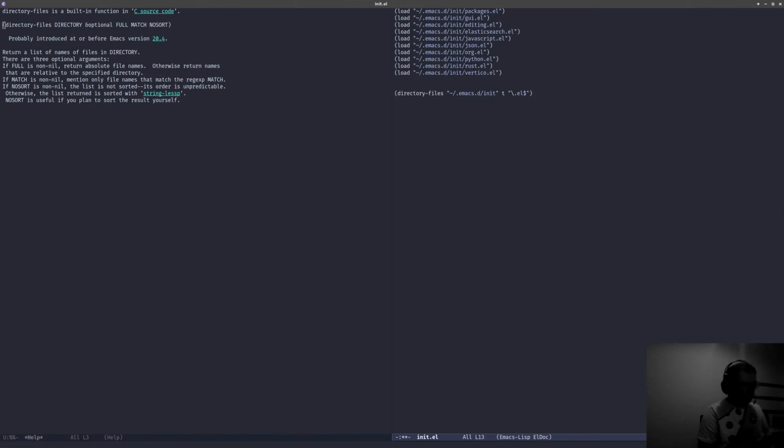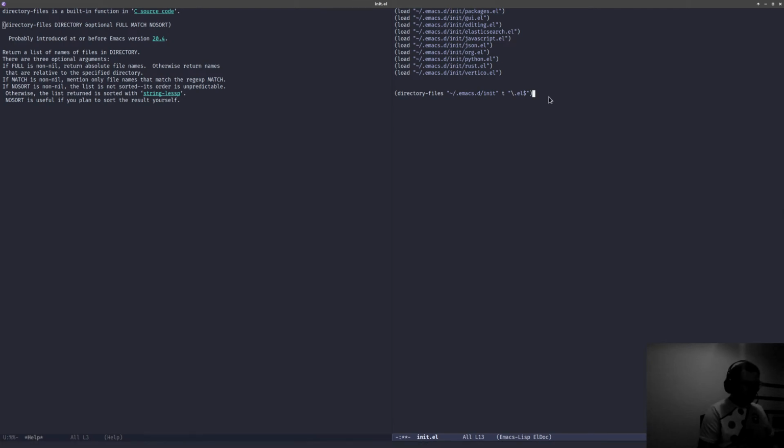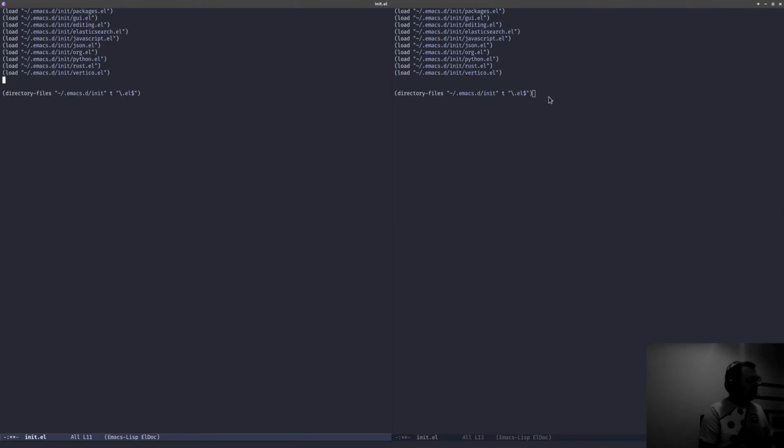Let's try it out. So I'll hit Ctrl X E to evaluate this, and we'll see what happens. Alright, so I've got them all down there in the minibuffer. I can see that they're all listed correctly. Now what I'd want to do is to make sure that packages is always first.